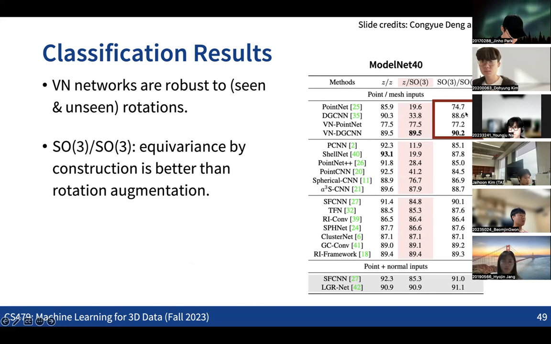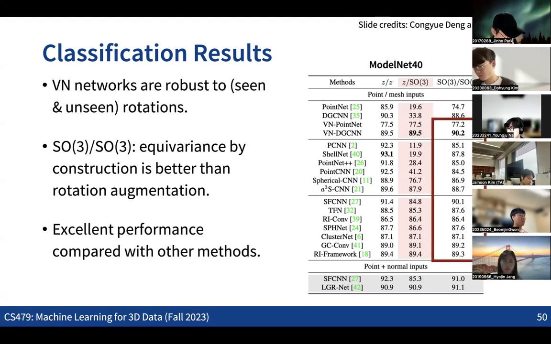But compared to that, when you apply the vector neurons, we can achieve even higher accuracy with more efficient training. So that's also the output that we can see. And compared to all the previous work on this kind of rotation equivariance idea, this simple modification of PointNet and DGCNN gives higher accuracy. So this is really a good thing.